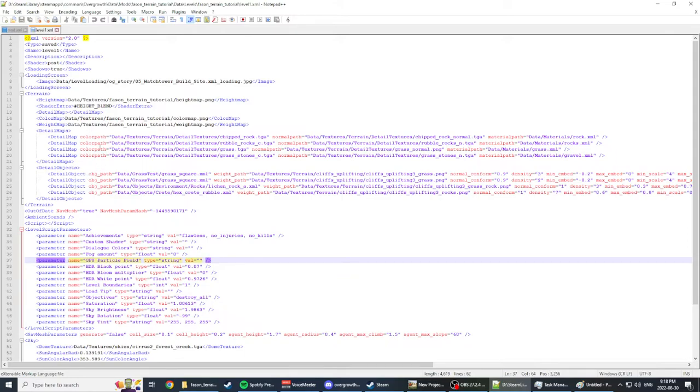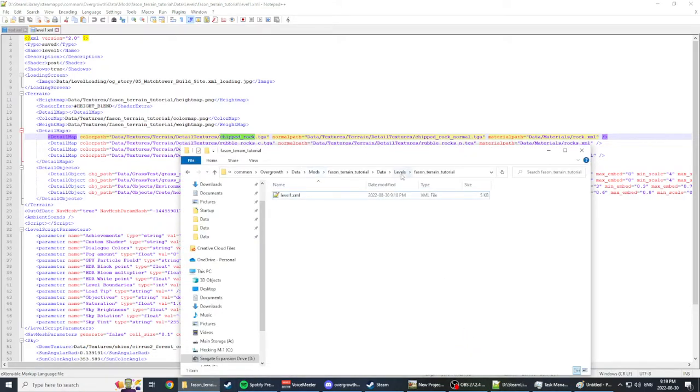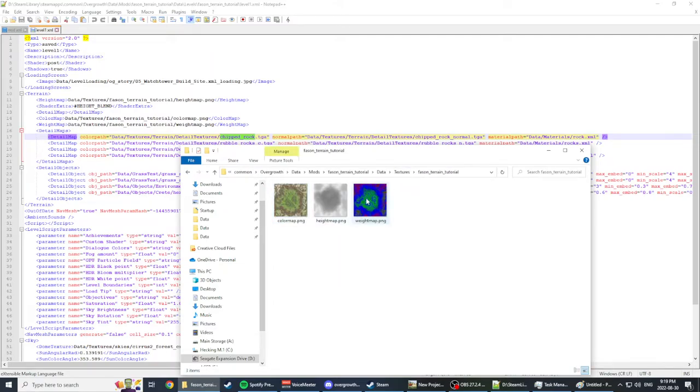I guess I lied. We are going to do detail maps. We're not going to do detail objects. The order that you put these detail maps in is actually going to follow that order. So red, green, blue, and black, I think, should be the correct order. Right now it's using chipped rock as red and rubble rocks as green. And I think the way that we did our weight map, let's just double check here. Let's have a peek at the weight map.